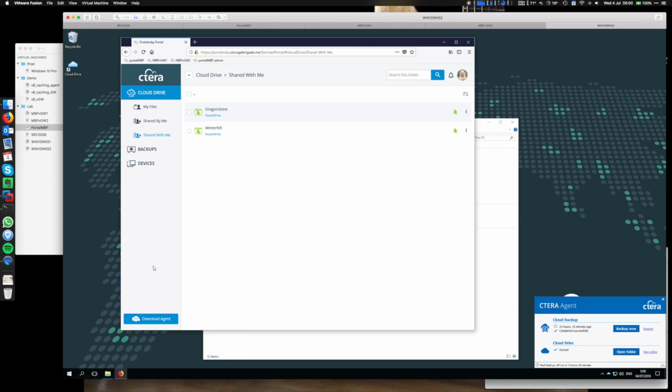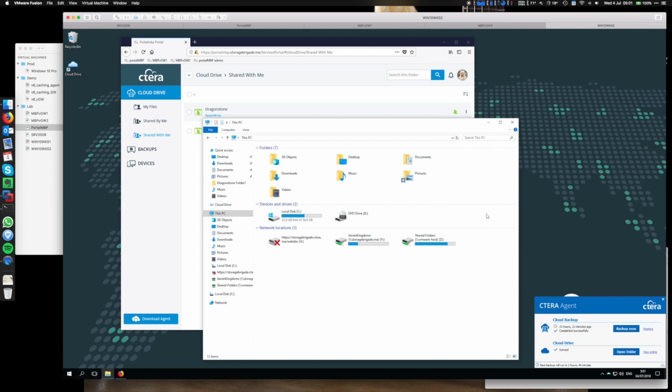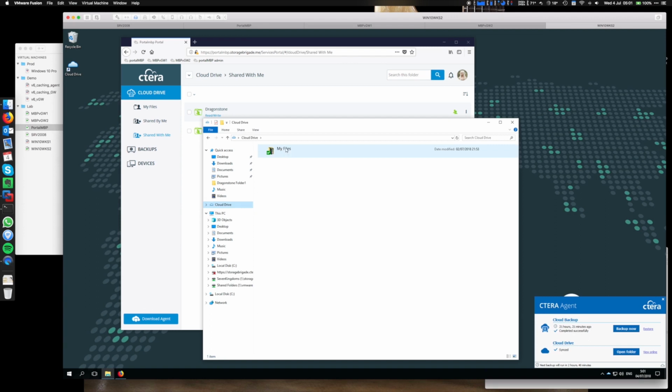If she has a laptop, she can download the agent, and once installed, the agent will show an icon in the taskbar and will provide Daenerys the ability to sync and share information and back up information from her workstation. Both features are built into the platform, and she can sync any information through the web browser or through Windows Explorer, because it's fully integrated. If she goes to Cloud Drive, she will see the My Files folder with the same files that she was seeing in the web browser.